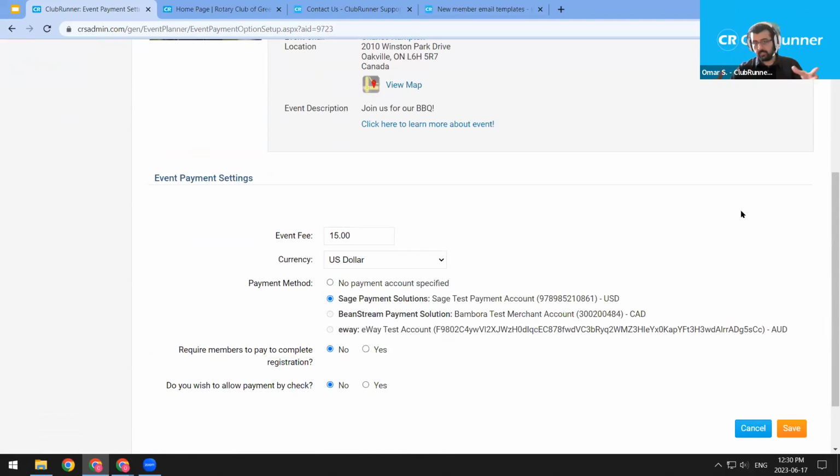Here's the event's fee. I can increase it to say $20. And then we should use Canadian currency because it's a Canada Day event. I'm going to try to, oh, I see our Bambora account isn't working, but the Sage payment processor is for our US customers. It defaults to US currency.